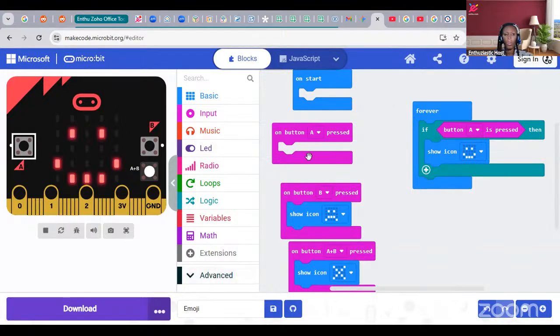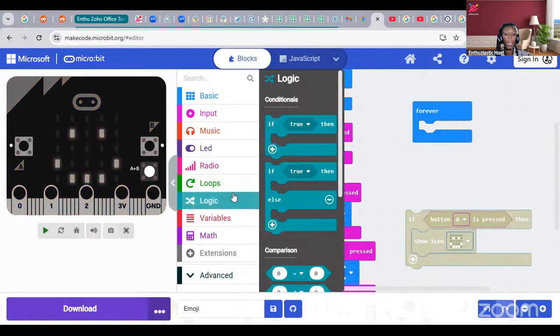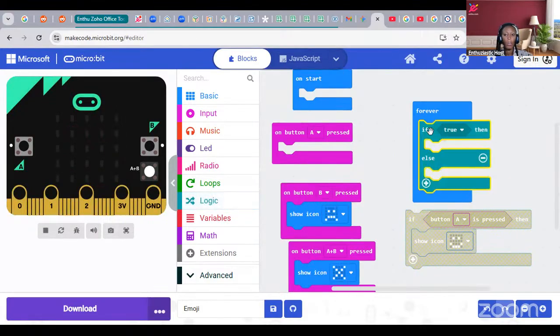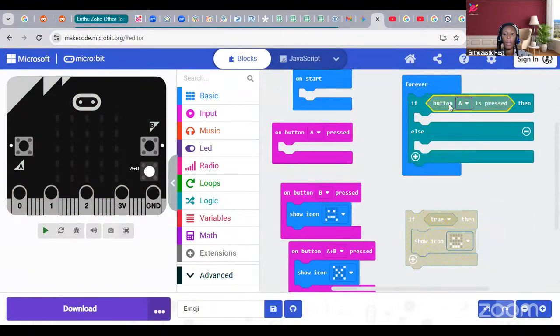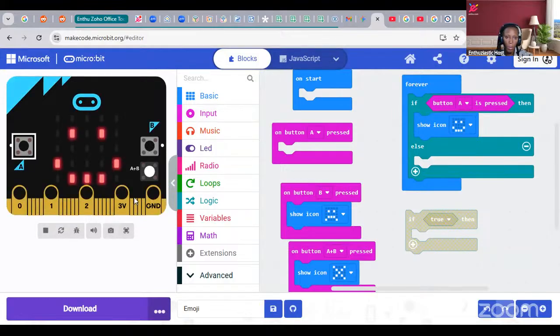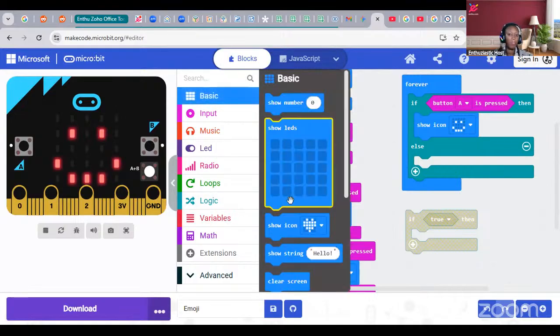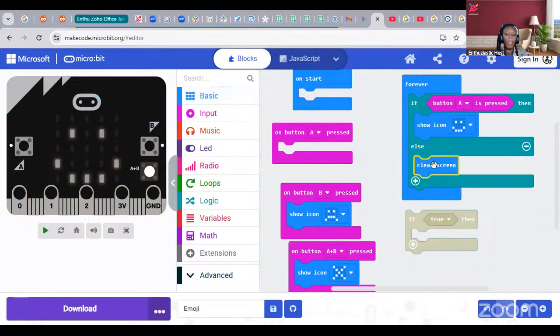Now, what if we want it to do something different? I'm going to remove this and pick the if else condition. So I'm going to pull out this, place it here, pull out this and place it here. So only when this block is pressed will it show, right? Now, what is going to happen when it's not being pressed? Let's say clear screen, for example.